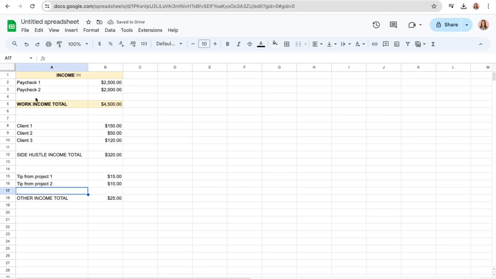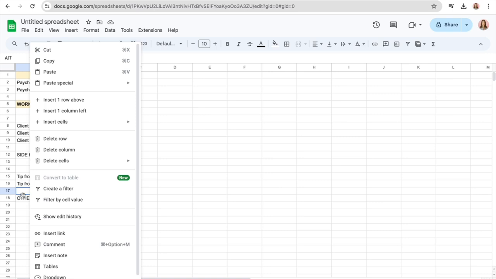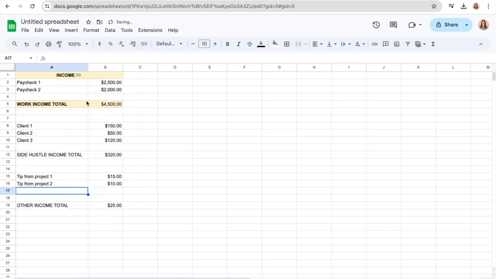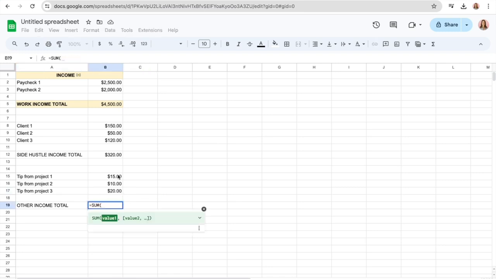So let's say that for any of these things you want to add an additional income. For example, let's say that I have another tip for another project. I'm gonna come over here to the cell, right click on it, and I'm just gonna say insert 1 row above. What it will do is it will give me 1 row, and now I can name it $20. And what I'll do now, I'm gonna select all 3 of them over here, and it will give me the sum of all 3.